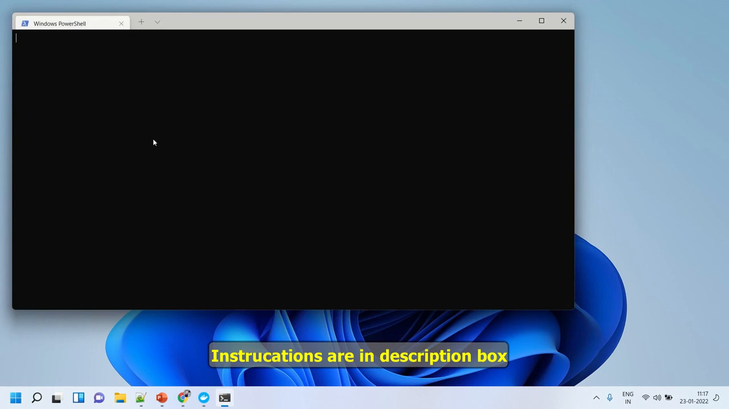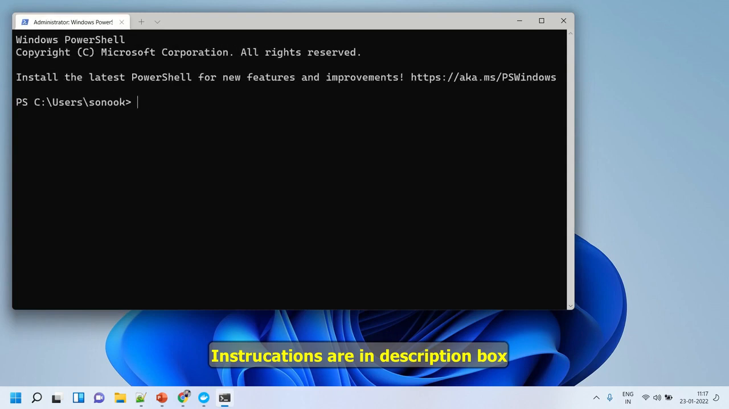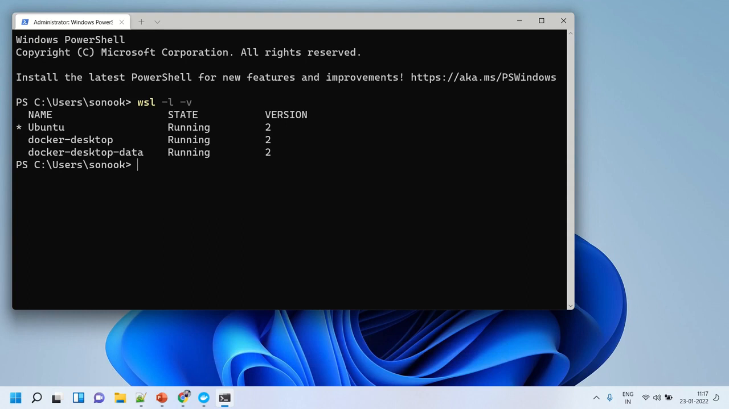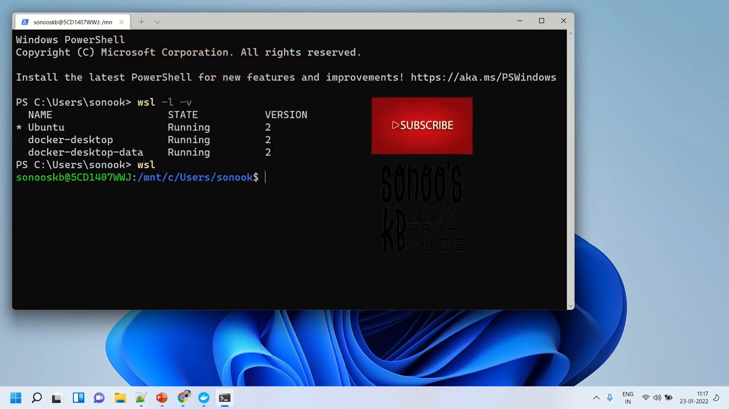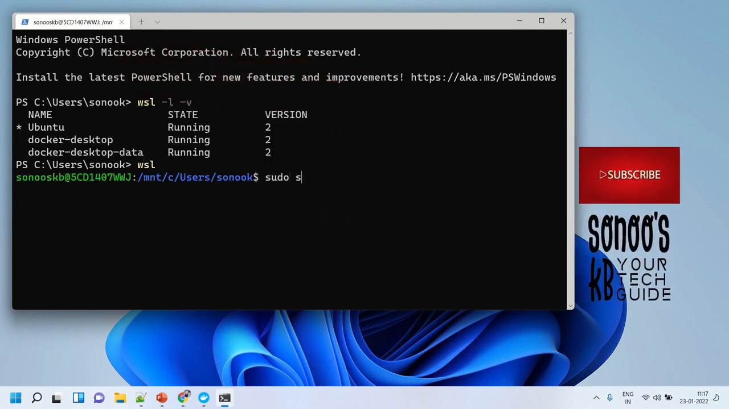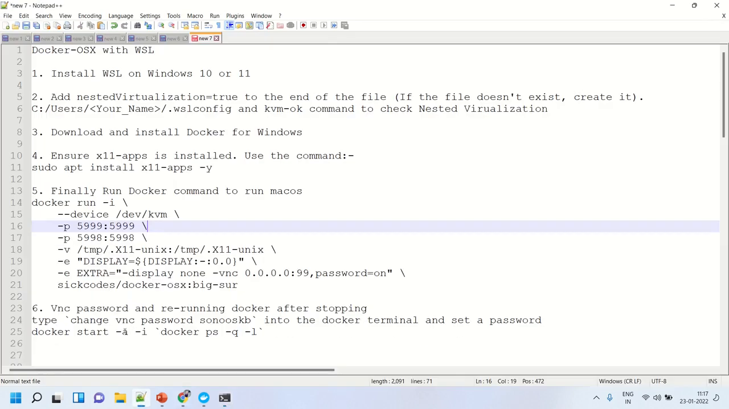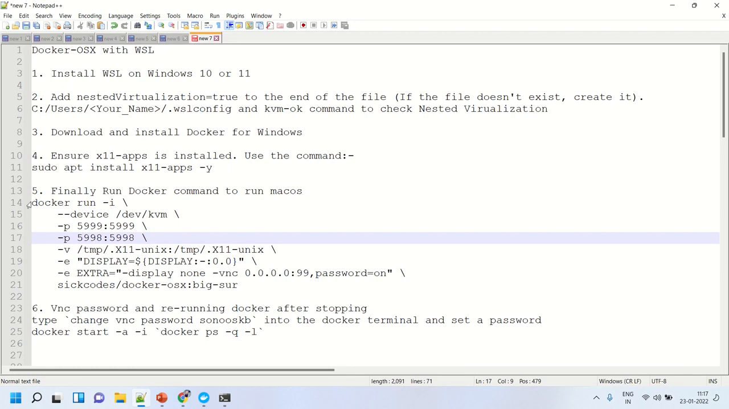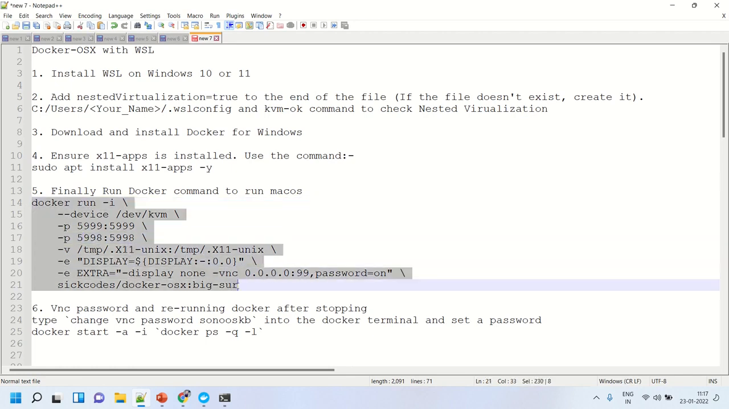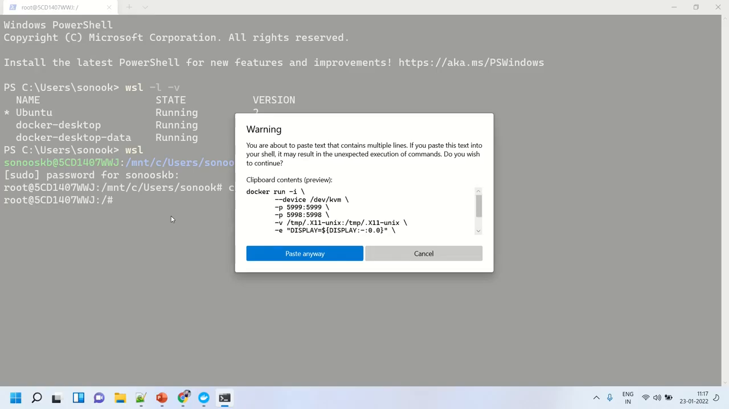Let's go to my WSL instance again. For this, we'll check the status once again by wsl -l -v. This will show that everything is running, and let's go to wsl, sudo su again, and I have copied that particular code which will run OSX Big Sur on this particular WSL instance. So let's copy and paste this particular code. This will start the Docker container with OSX Big Sur on WSL Windows 11. Paste it.